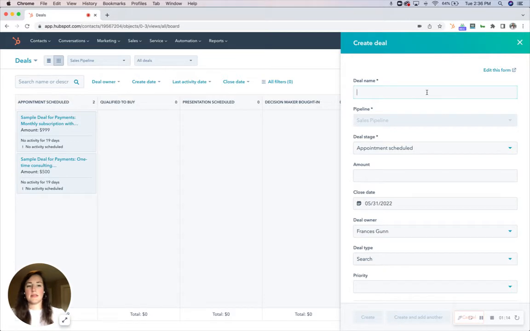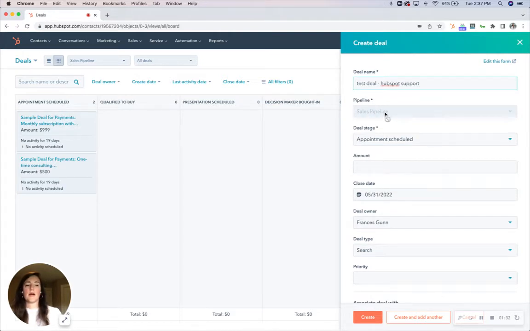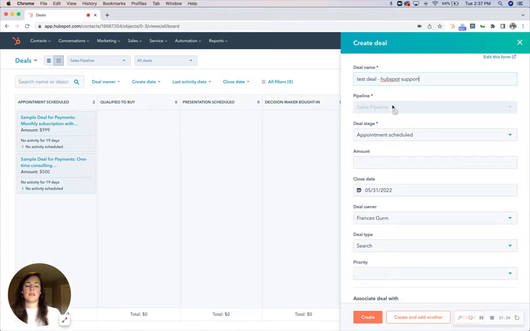So, pretty simple. What you're going to do is just click Create Deal up here. Then you're going to name it. Typically, we name it whatever the prospect's name is, or maybe the company name, and what they are interested in. So for us, we are a marketing agency, so this would be test deal interested in HubSpot support. This pipeline is the only pipeline, therefore it's grayed out. You can't choose any other ones.